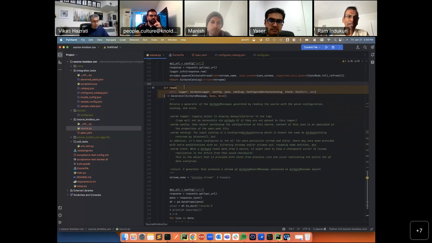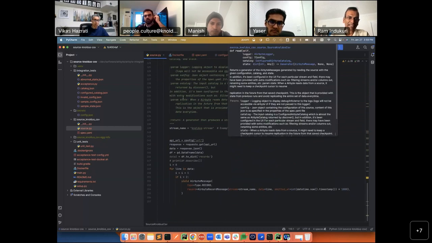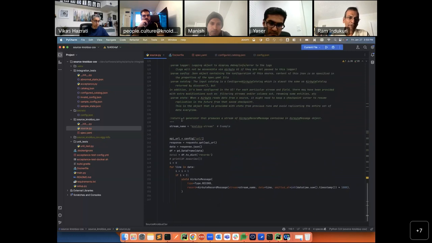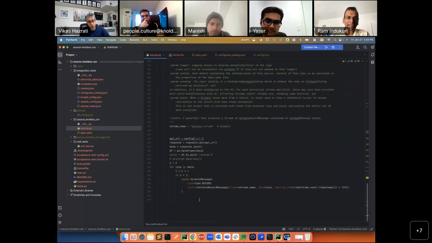And the last one is the actual read process. This is where you would connect with the database. Since it is already checked, it will read the data in whatever format. You would format it in the schema that you defined in discover and emit message by message, using this yield. In this case, I read the file, and line by line, I am creating an Airbyte message packaged with the emitted timestamp.